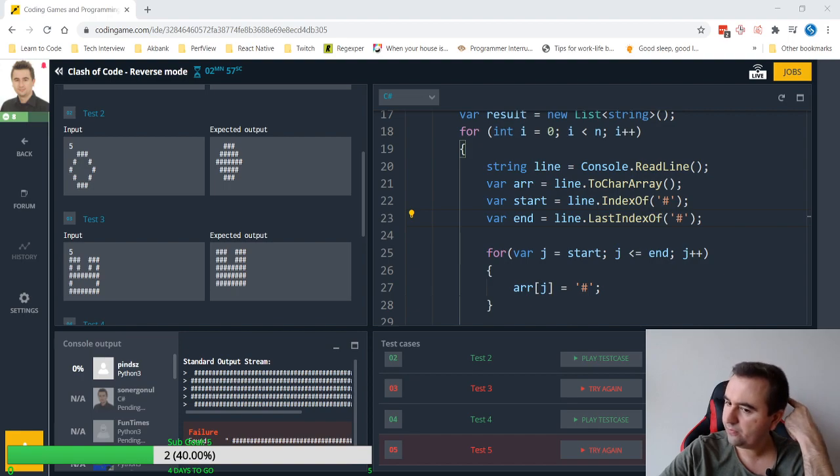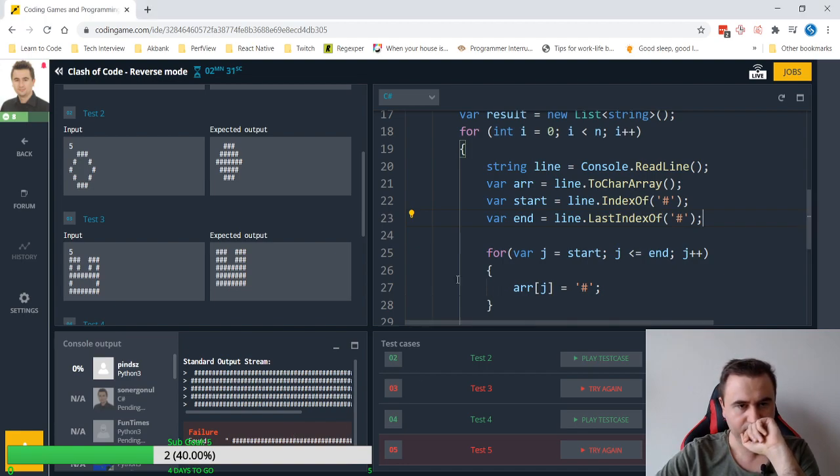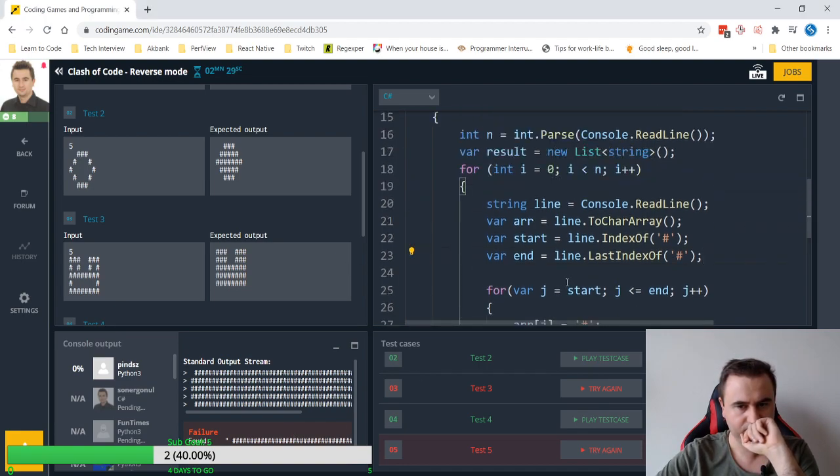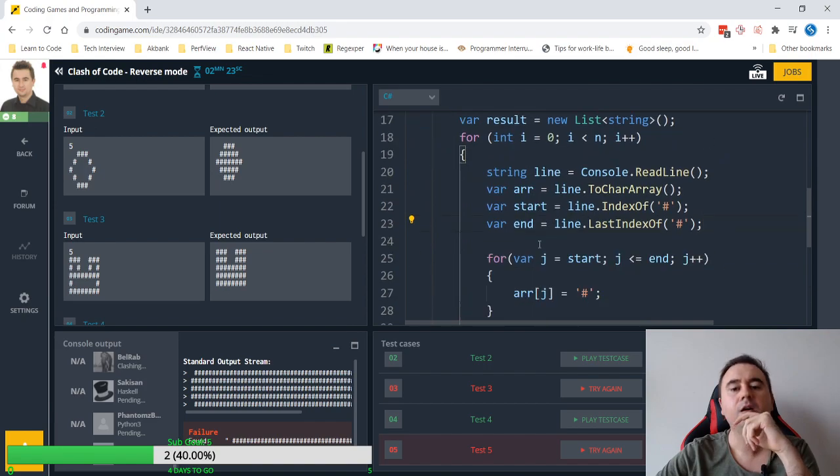Does indexOf also take an argument of where to start? No, indexOf only takes the first occurrence of that character, the opposite of lastIndexOf.